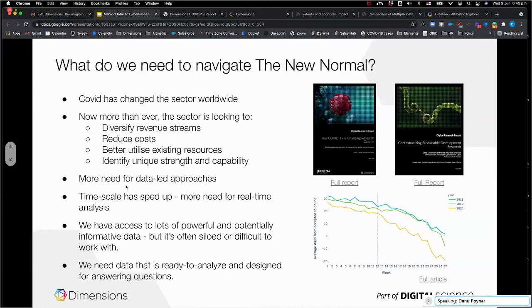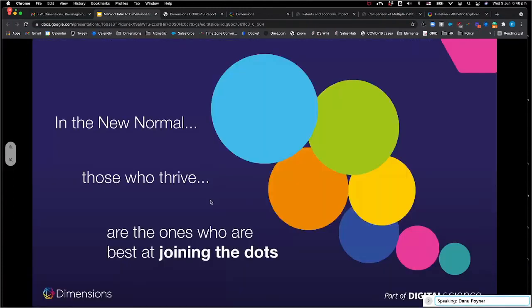So all this means that there's a great desire for more data-led approaches that will help universities differentiate themselves and really start to identify unique areas of strength and capability that can craft a scholarly narrative, and to do this quicker than ever before. So we recognize that there is lots of data available. A lot of it exists within our own institutions, but it's often quite hard to work with because it lives in different systems, or it doesn't quite join up, or it takes a long time to get it in a form where you can work with it. So there's a real need for data that's joined up and ready to work with and ready to answer questions. So that's really what we're trying to accomplish with Dimensions, because we think that those who thrive in this kind of environment are going to be the best at joining the dots.